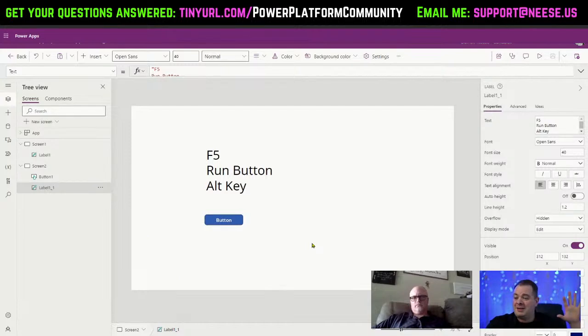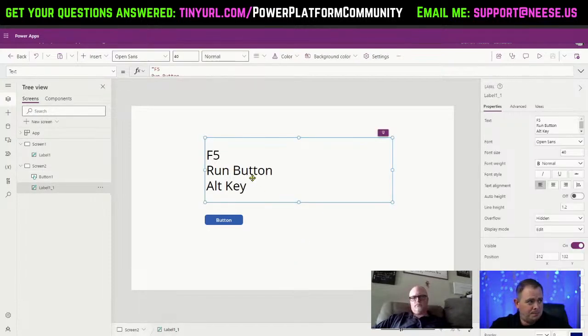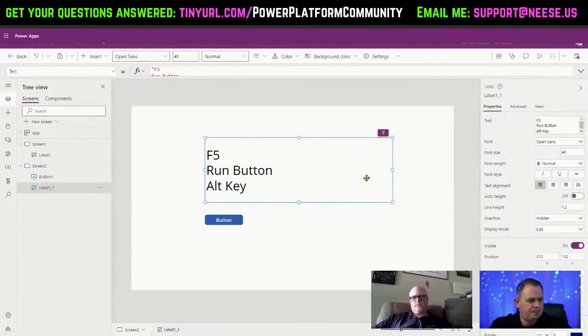It doesn't take up the full screen like it normally does, but I'm holding down the Alt key and I can interact with things as if it was running. So those are the three ways in which you can run it. Now, what I'm going to do is hit Control S, make sure we've got a good save here.